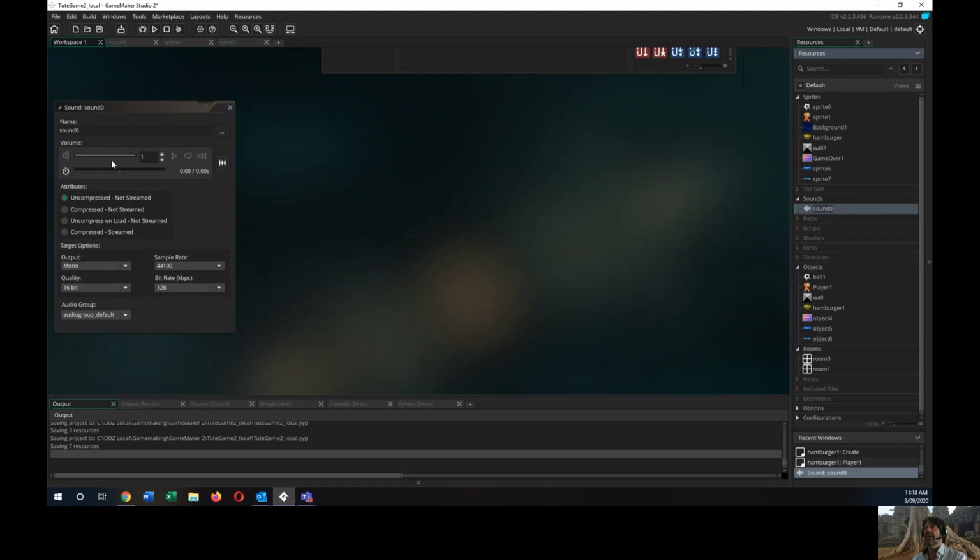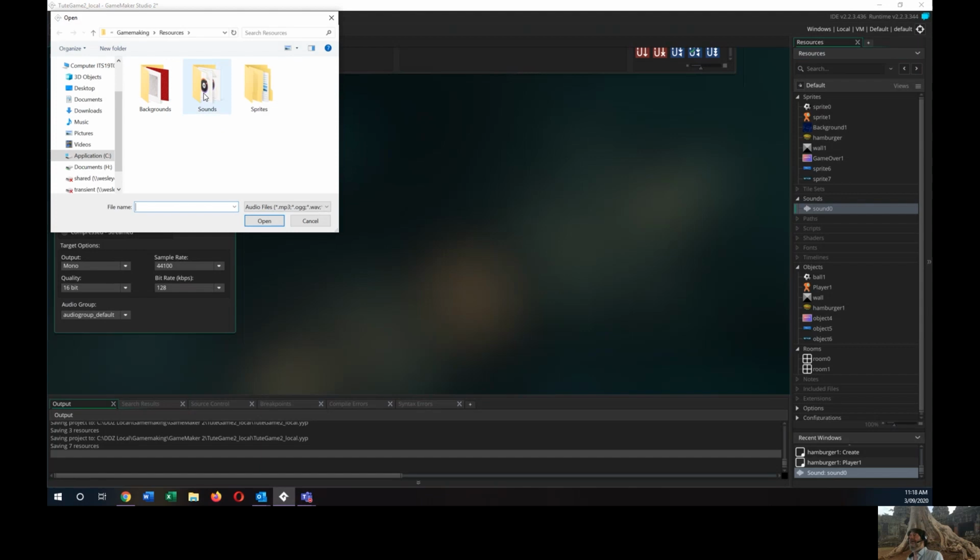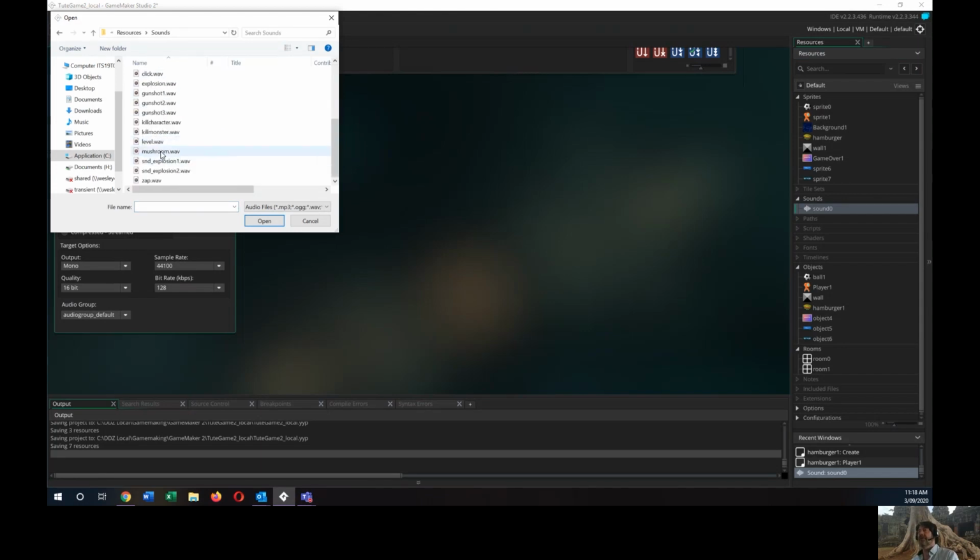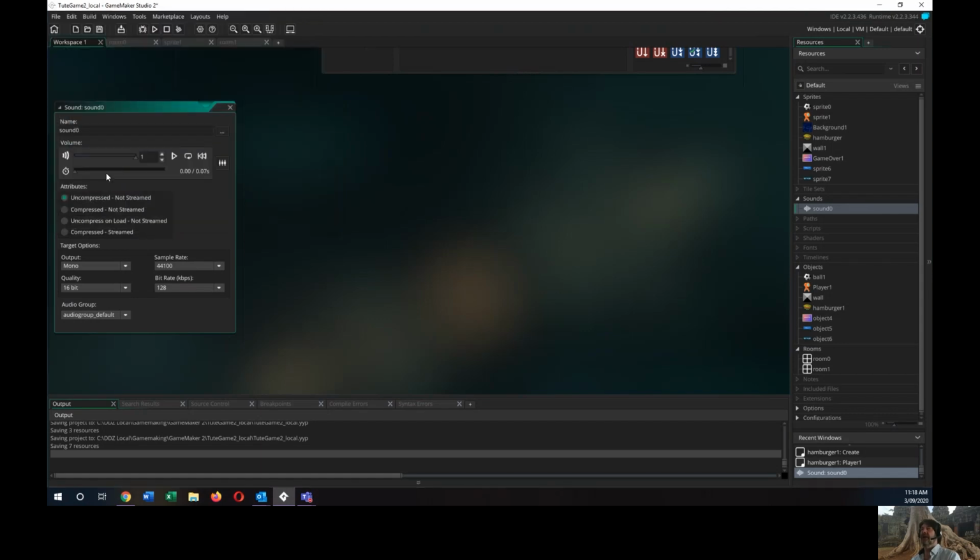Now, I don't really create it so much as, well, I can create it, but I need to find the sound. And the sound I've decided to use is mushroom. So again, I'm in my resources sounds, which we haven't used before, and I'm opening that up.